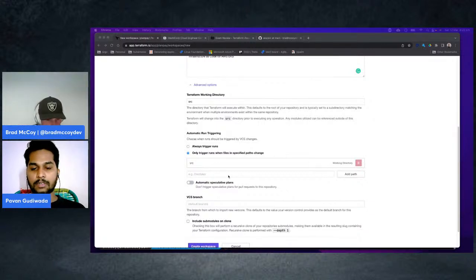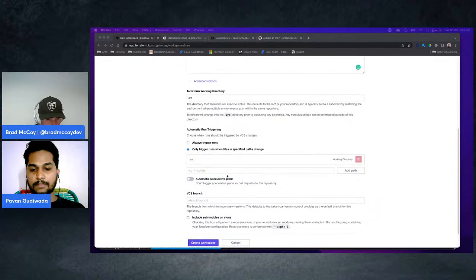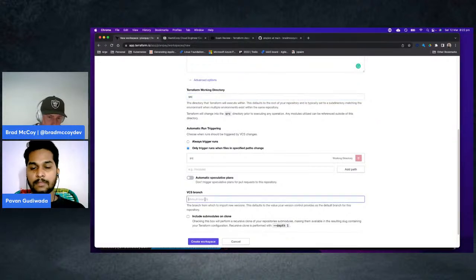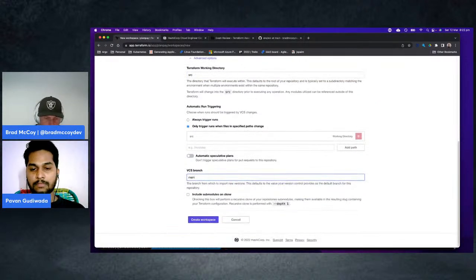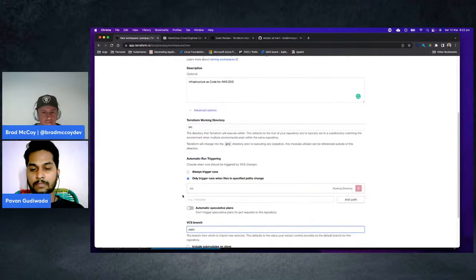Yep. So, the default branch. I could probably just leave that as default, but I'm just going to put main because I like to be distinctive about it. Maybe default branch means master in someone else's mind. And then include submodules on Cloud. I don't have submodules, so I don't need it. There's no point doing that.